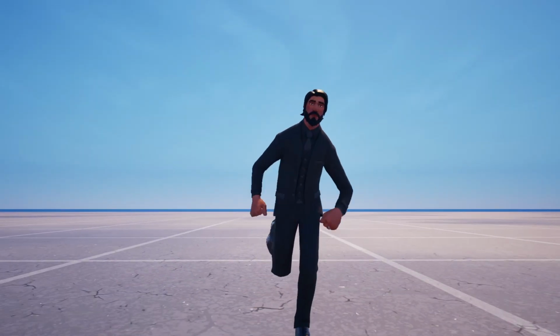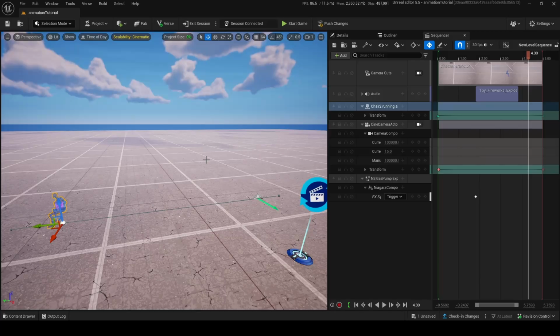Okay, now this second method is if you want it to have multiple animations. So you want the player to maybe do like a crazy jump when it blows up or something. So let's do that next.